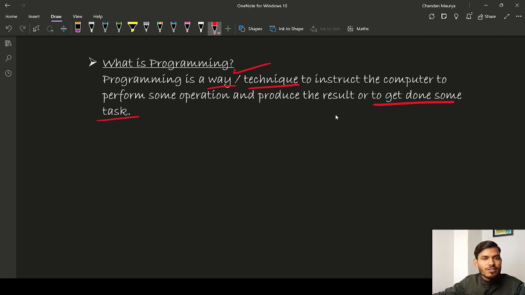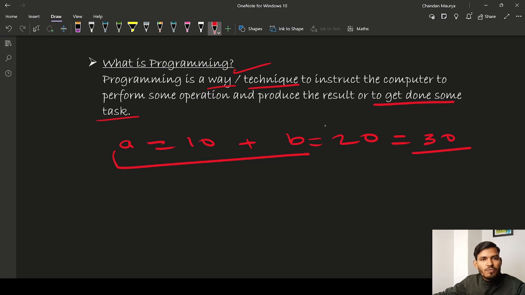Now let's try to understand it in a simple way. Let's say I have two numbers. The first number is A and it has the value 10, and the second number is B and it has the value 20. Now I want to know what the value will be if I add these two numbers. So I'll say, hey computer, add these two numbers and show the result. The computer will add these two numbers and show the result. And what will the result be? The result will be 13. So instructing the computer to perform such operations is known as programming.